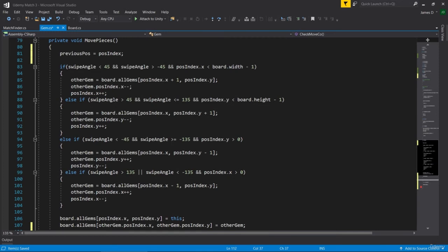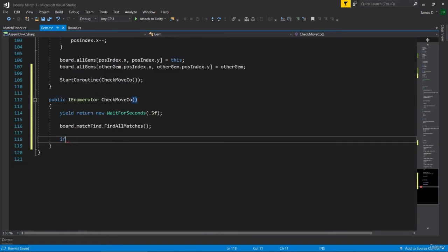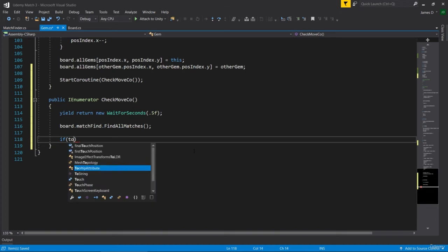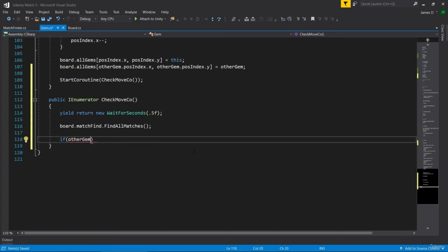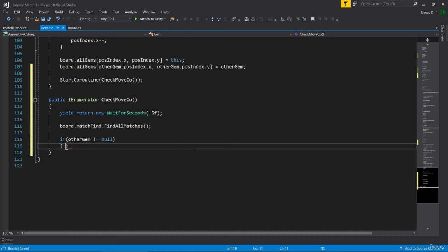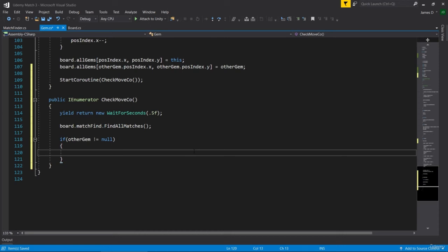In our move pieces, we moved ourselves and we also moved the other gem. So we want to make sure, first of all, that the other gem that we moved isn't currently empty. So if other gem, so basically it hasn't been destroyed when it got moved, so if other gem is not equal to null, we want to make sure that that's true because we don't want to have any errors happening. And then we're going to check and see.